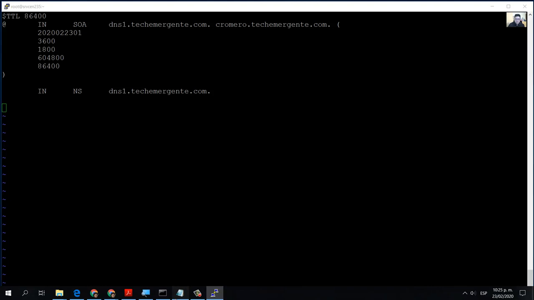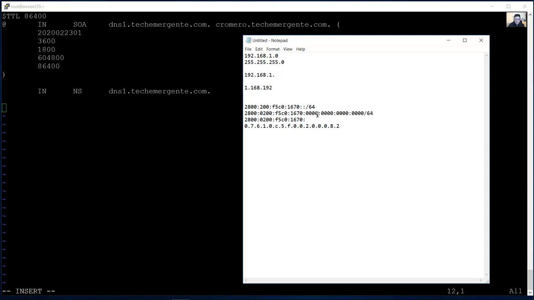Now, place here the IP address of my DNS server. My DNS server is this, DNS server 235. Okay, this was the network address, but this is the host address for my DNS server, this server that I am configuring now. So this is the prefix 64, and this is the IPv6 address for this server.